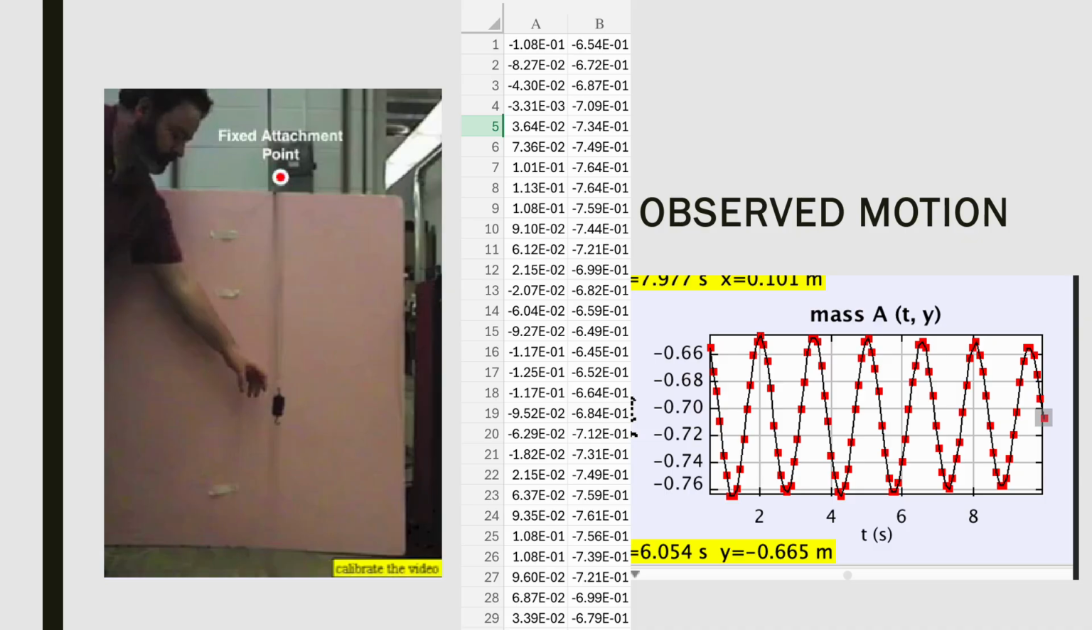Here is the analysis of our observed motion in the tracker software. As you can see to the left, here's the video put into the tracker software. The picture in the middle represents the X and Y coordinates that we collected from the tracker software. We put these values into Excel and turn it into a .csv file. This .csv file will be used in our GlowScript computational model later.